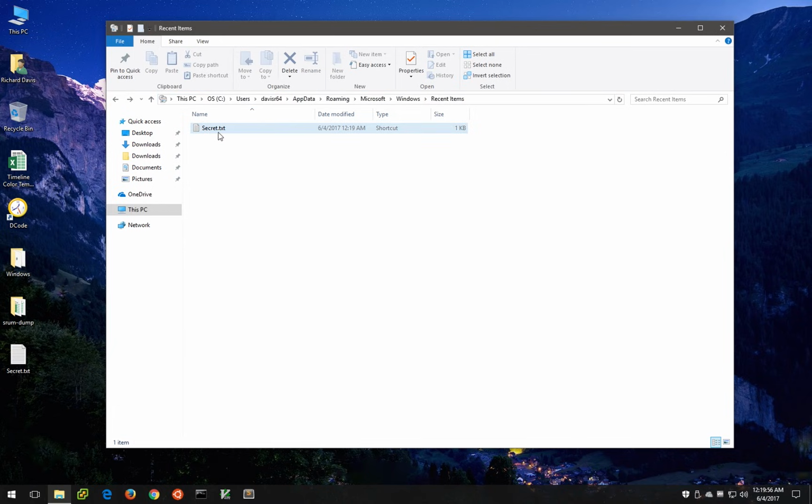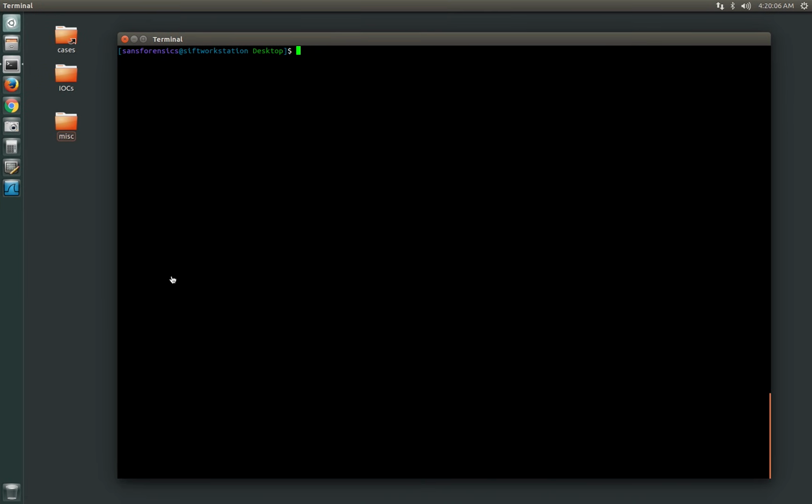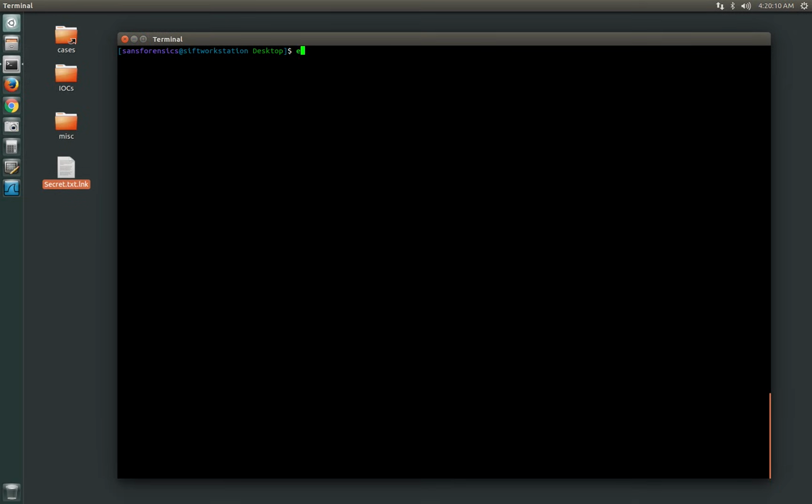But this is actually secret.txt.lnk. This is the link file associated with the creation of secret.txt. So let's copy this file and let's take it over to the SIFT workstation and paste it. And let's use ExifTool, which is commonly used to analyze metadata from pictures and various other files.